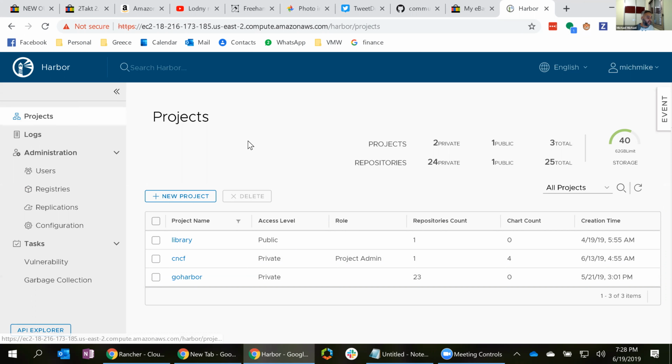So this is Harbor. This is Harbor 1.8. It's installed on AWS in this specific instance. If you go under the projects, you get some high-level details around the amount of storage you're using, how many repositories you have, private versus public, different projects that you have. And you can see here I have a CNCF project, I have my Go Harbor project, and a library project. And I'll show you more details as we deep dive into that.